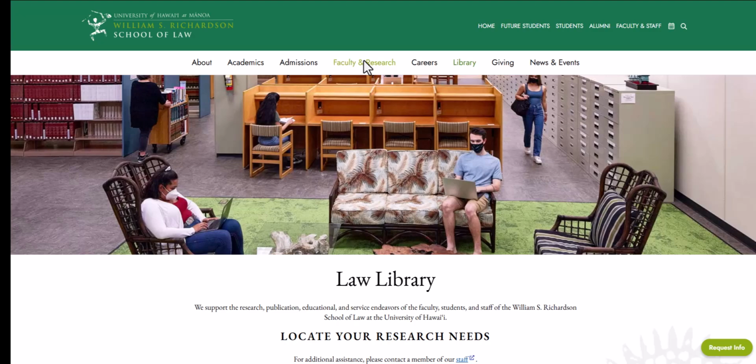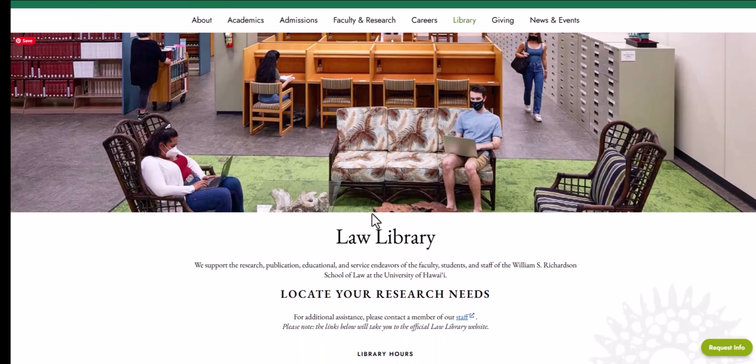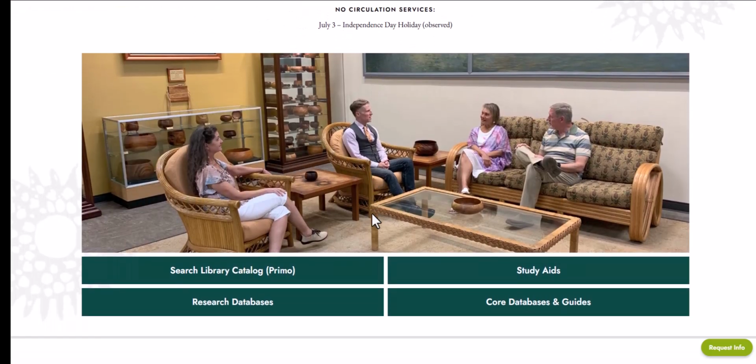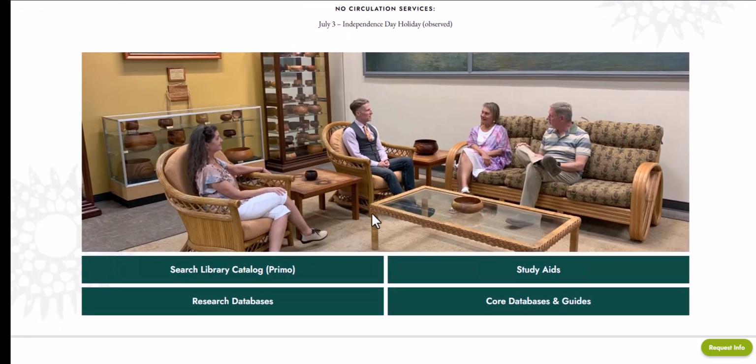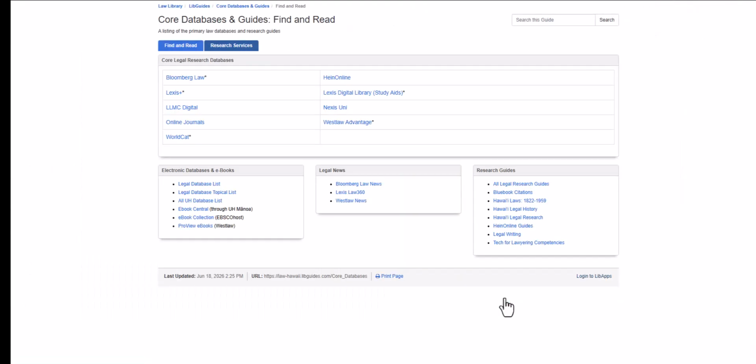Hello, in this video today I'm going to show you how to access two databases to help find statutes and case law. We are on the Law Library website. From this website, you would scroll down to the teal buttons you see below the picture. There is a button called Core Databases and Guides. This is the site where you can find the core databases that the library creates and has for you.